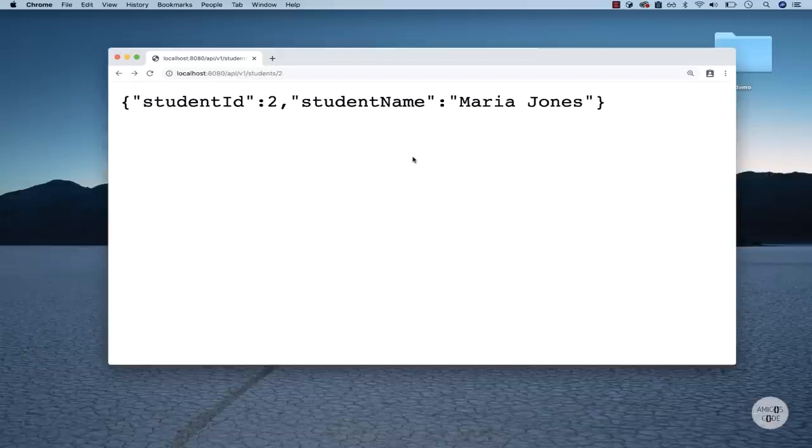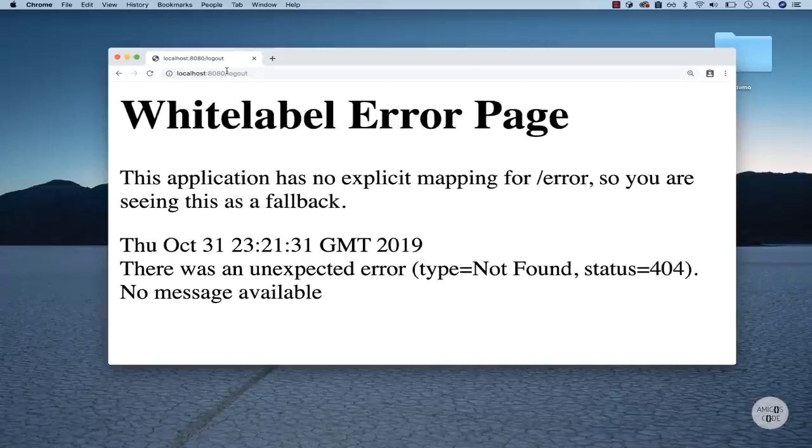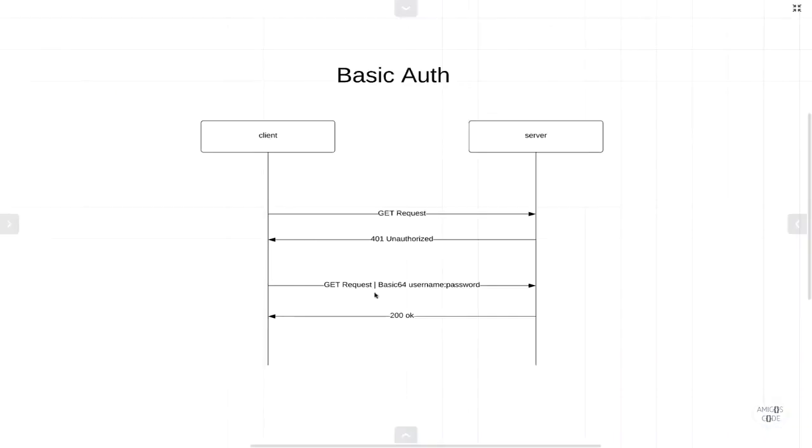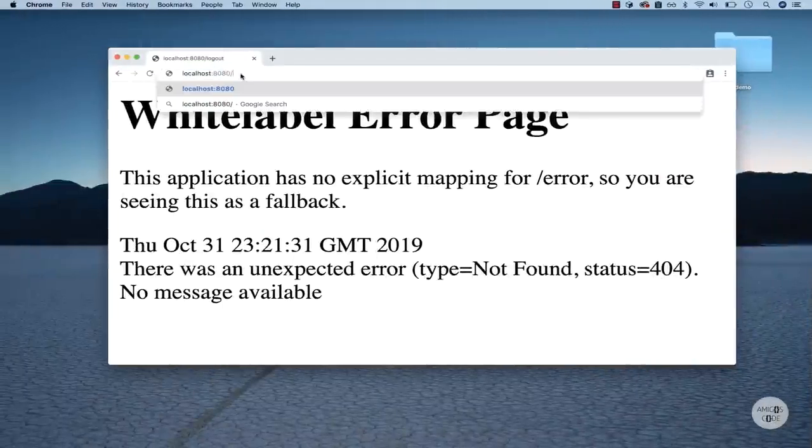Now, one of the drawbacks of basic auth is that you can't log out. So I can't simply go here and say logout. You can see that we have a whitelabel error page. So there is no way for you to log out, because the username and password is sent on every single request, right? And for every single request, the server has to validate whether the username and password is correct. So this is pretty much how you use basic auth.